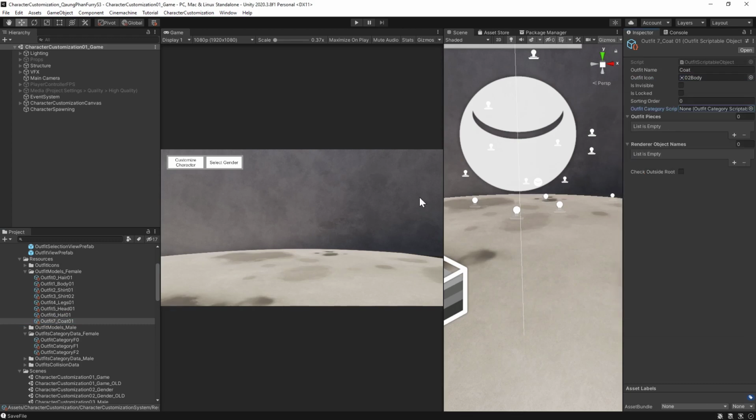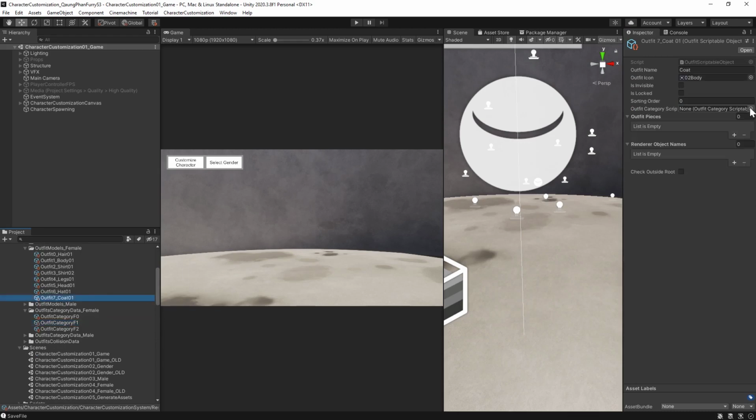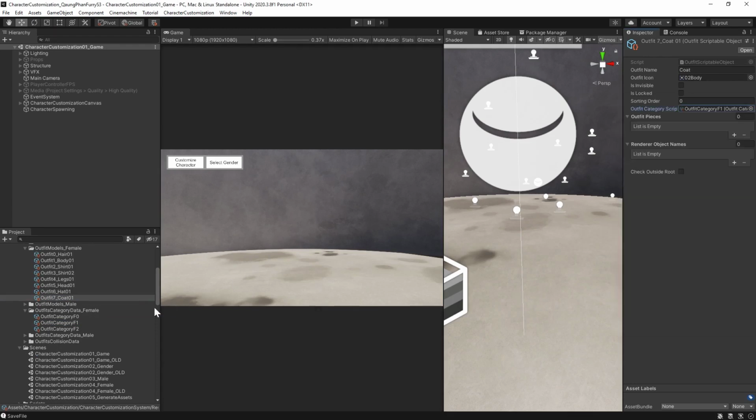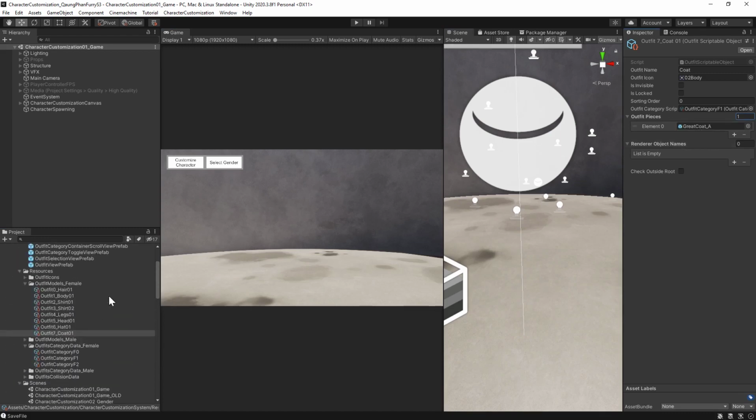Now, I believe F2, and you can rename these however you want. F2 is body, which is appropriate for the coat. We'll call it outfit category female 1 body. So now the coat is actually an outfit piece. So we'll increase this list count here. And remember, back over in our pirate pieces, let me find that lovely coat. Great coat A.